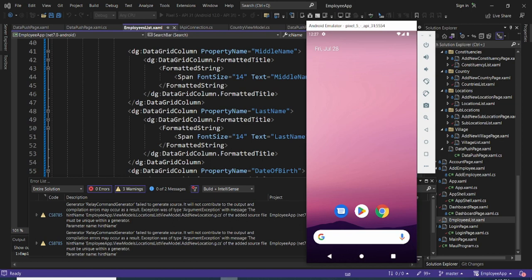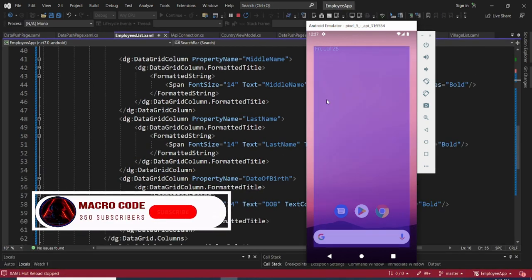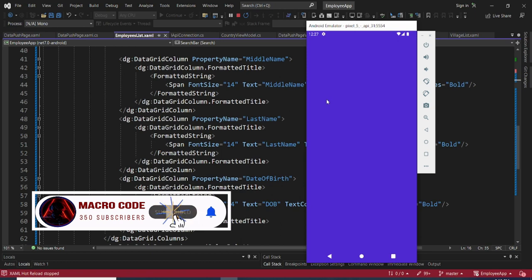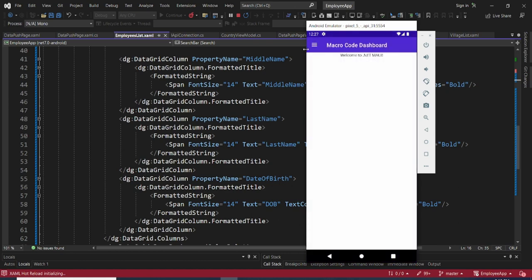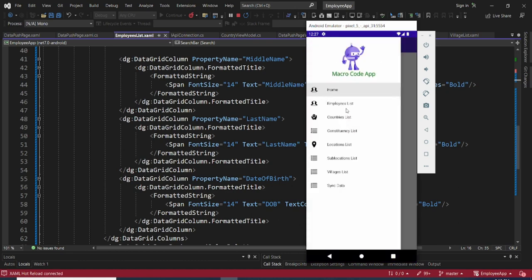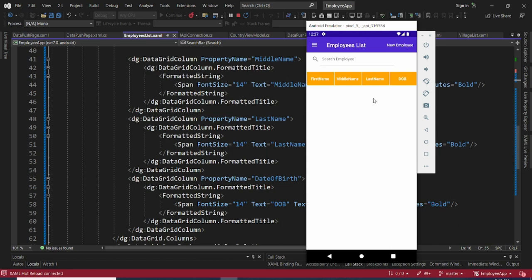So let's see how our app looks as we launch it. So let's wait and see. So there we go. So there we are. So if we come to our employees list, we should be able to see that our data grid is now showing first name, middle name, last name, and date of birth.